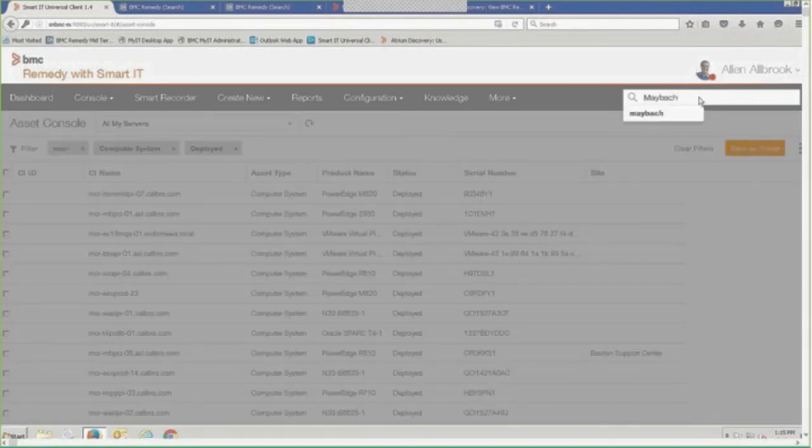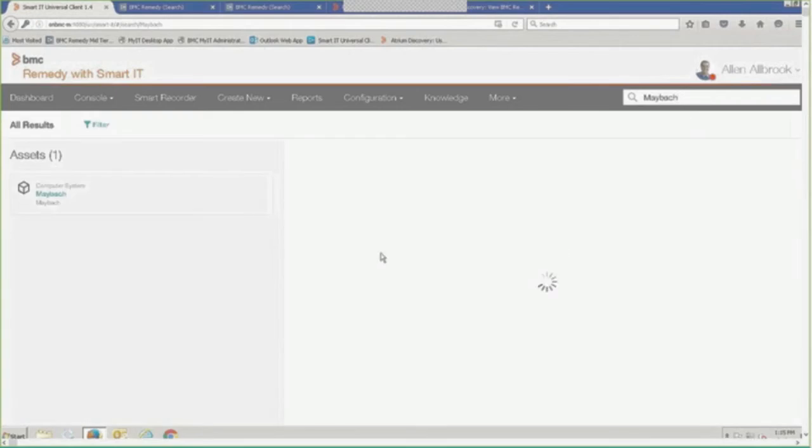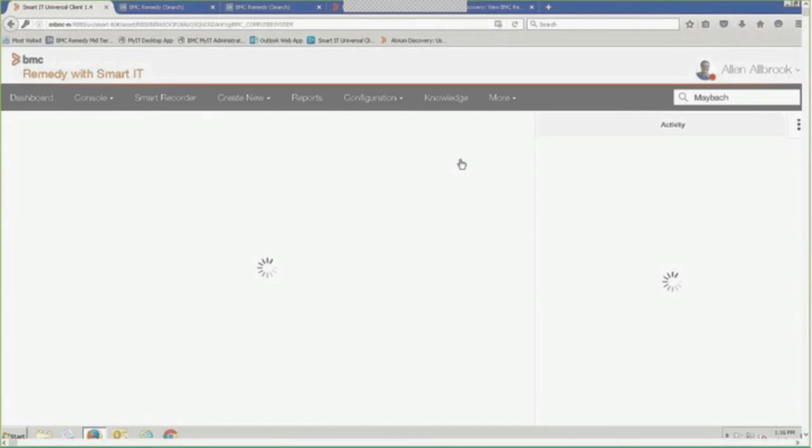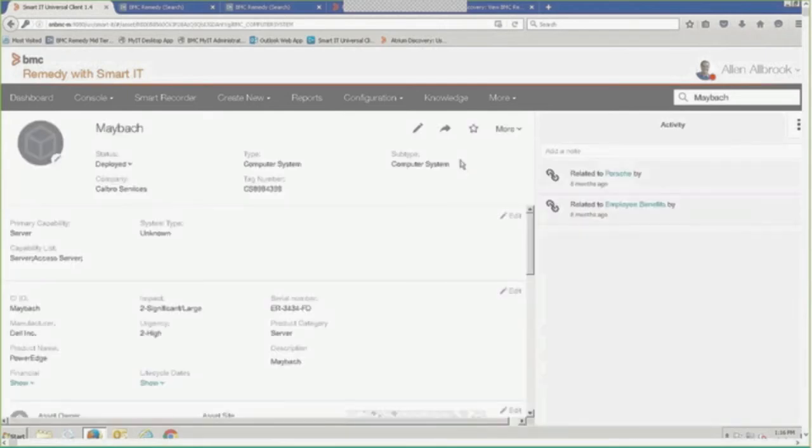I'm going to search for Maybach and see if it can find that server. It says, well, yes, we did. Well, let me view the full asset record now in the new Smart IT interface. So those of you familiar with the old console, I've got everything that I had there. I just don't have to go tab by tab by tab to look at the information.